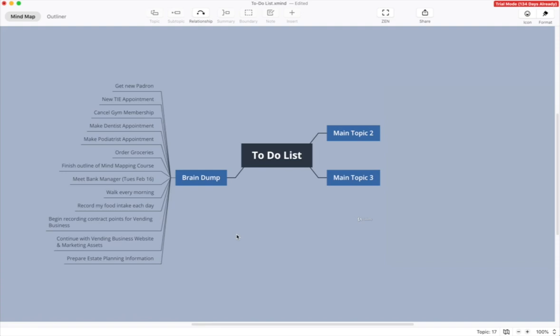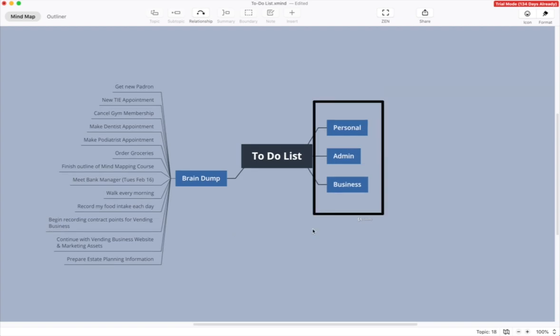So the first thing I'm going to do now is work out what broad groupings or main topics all of these different items will fall into. And as you can see here on the right, I've just come up with 3 quite broad main topics, and I've called them personal, business, and admin. So what I'm going to do now is take each item from the left of this map and put it into the main topics on the right. So I'm going to refine my brain dump down into 3 broad groups of to-do list items.